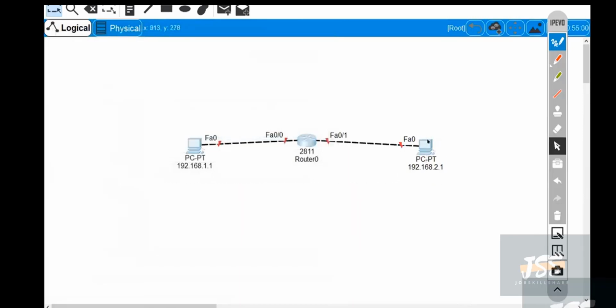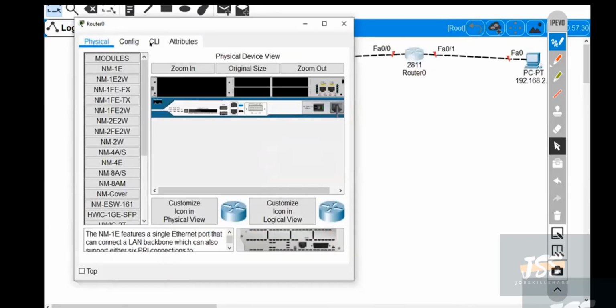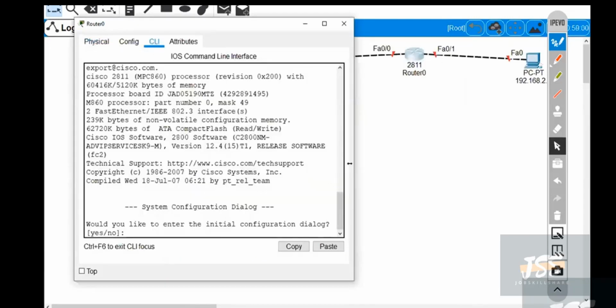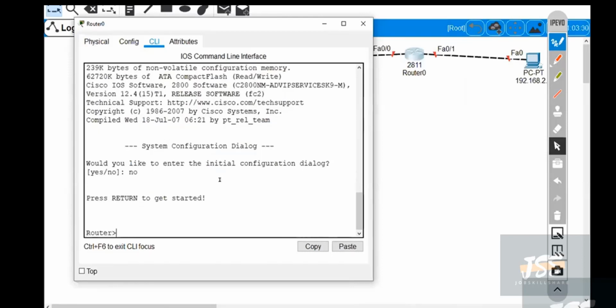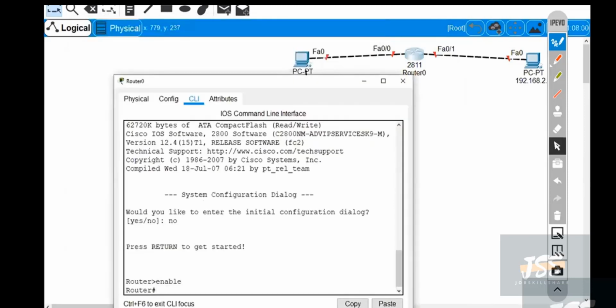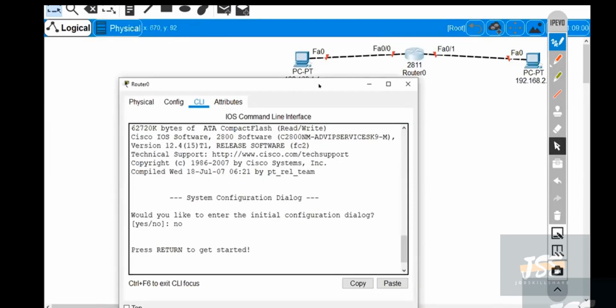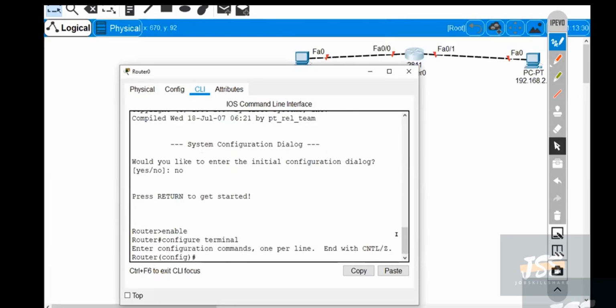Now in the router, just click on this router to go inside and click on the CLI, from where you will configure the brain of this router. So this is the same system wizard we talked about. We do not want this, so hit no, and we are in user mode by the way, and we want to go into the enable mode. So as we know, we want to configure these interfaces. To reach these interfaces, we need to go into the global configuration mode, which is by typing configure terminal.